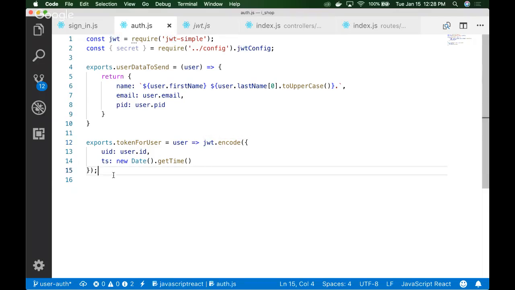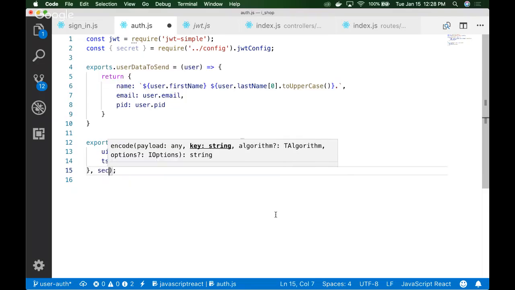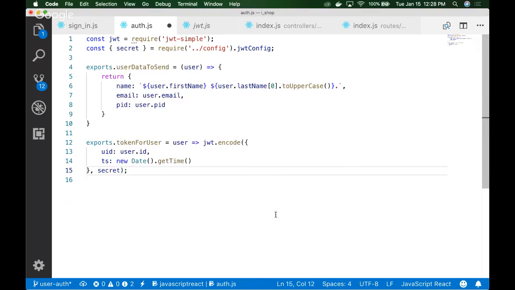And I actually forgot something, guys. Sorry. JWT.encode takes a second argument that is our secret, because it uses that to encrypt it. So it's at the very end. Huh? It's a second argument to encode. So think of how functions work. It's the second argument to encode.